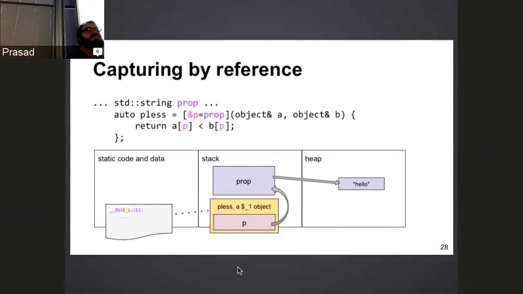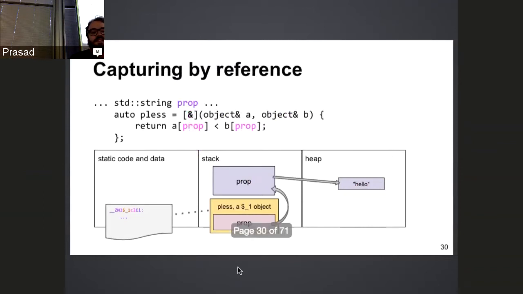Let's say you don't have anything in that capture, completely empty. Well, in that case, you're saying I'm not capturing anything. And if you try to use prop inside your lambda, it's going to say you haven't declared that, and you get an error.